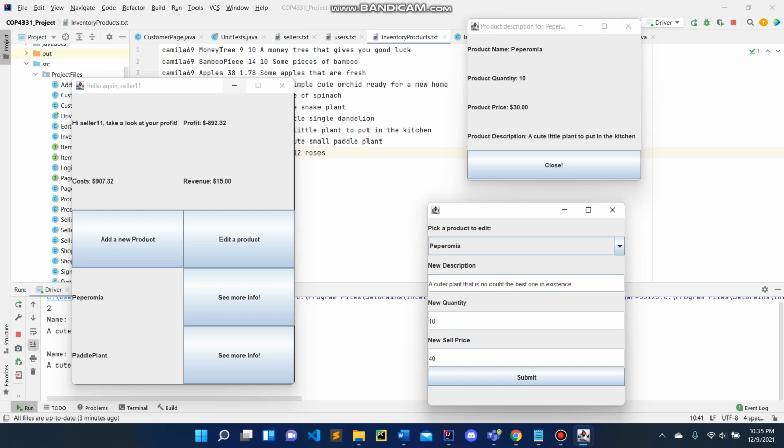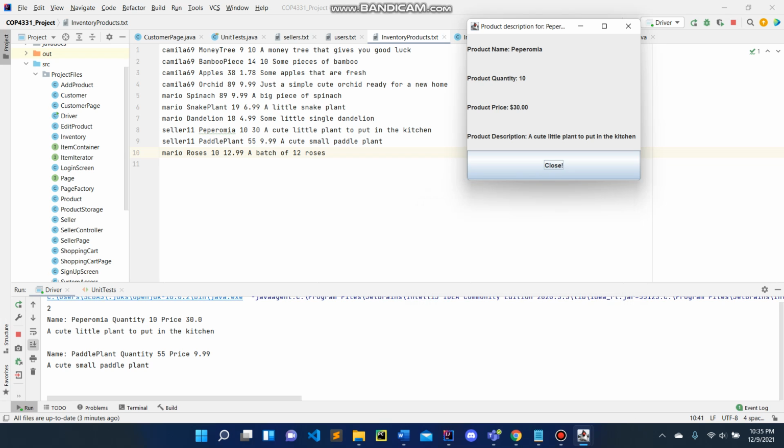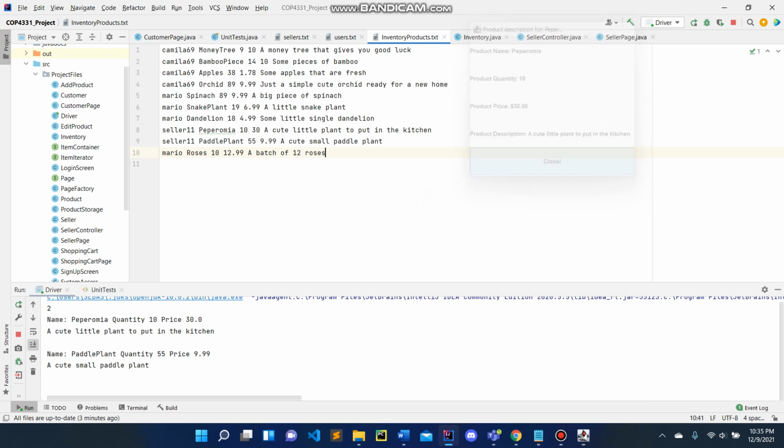So now let's see what happens. Let's submit, and in 3, 2, and maybe 1, there it is. Pepperonia plant, and it's $40 per each one, which is a lot. And here's the even better description.